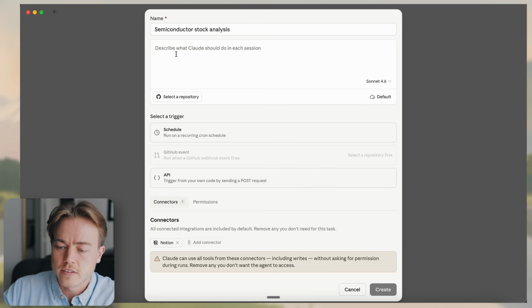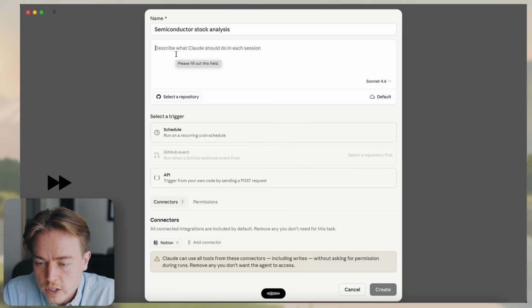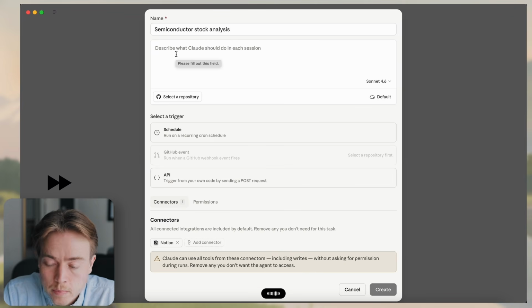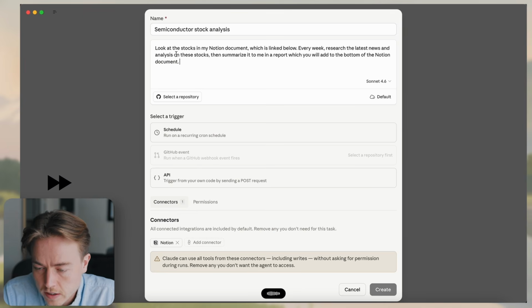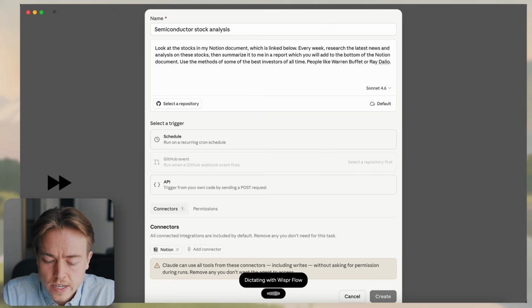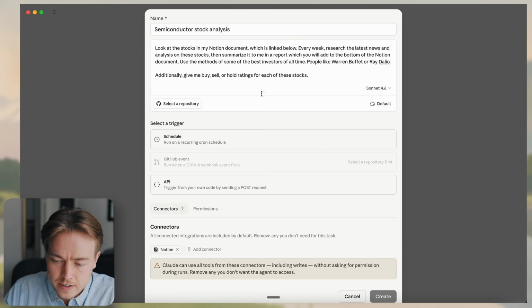So we're going to write a prompt that is something like this. Look at the stocks in my Notion document, which is linked below. And every week, research the latest news and analysis on these stocks, then summarize it to me in a report, which you will add to the bottom of the Notion document. Use the methods of some of the best investors of all time, people like Warren Buffett or Ray Dalio. Additionally, give me buy, sell, or hold ratings for each of these stocks. Cool. Now that may not be the best prompt in the entire world, but it will get the job done, and it's good for our example.